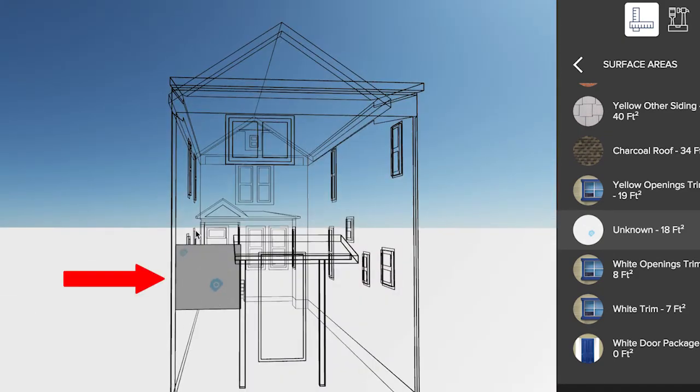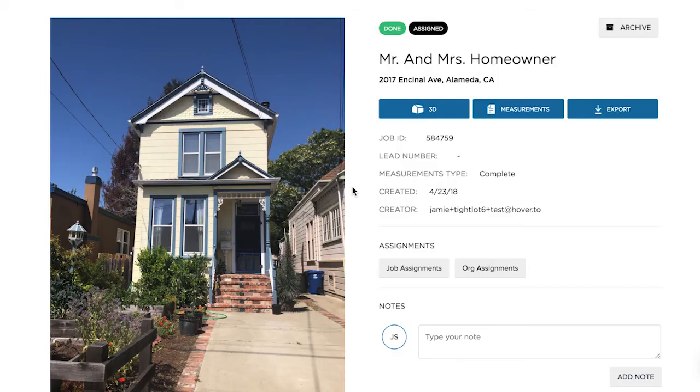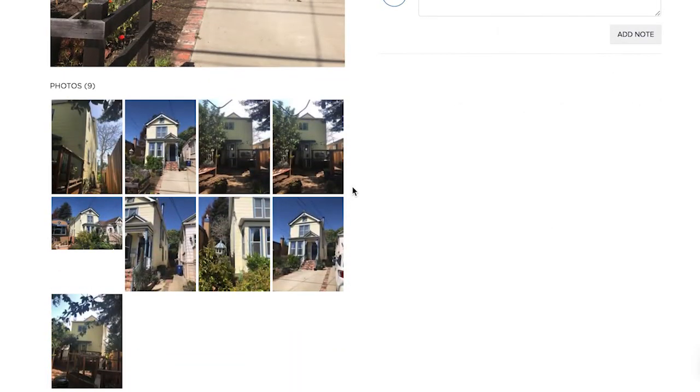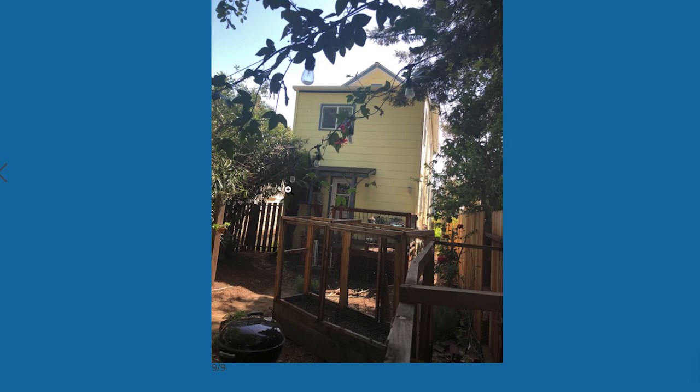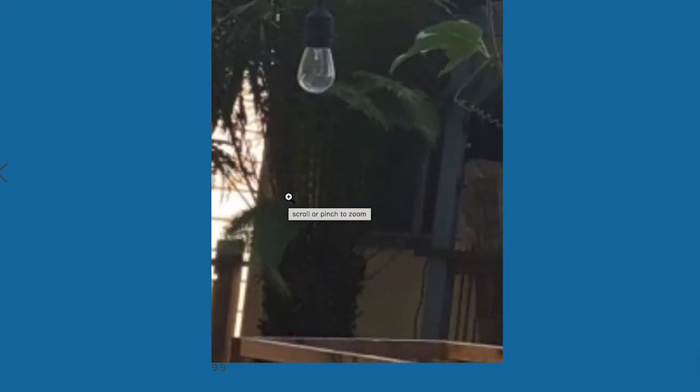And there it is. So ideally, from my visit to the property, I know what this material is supposed to be, but just in case, I can also reference the photos that I've taken to see if I can catch a glimpse of what this material is. So if you just scroll or pinch to zoom in, I can actually see that that looks like a window.